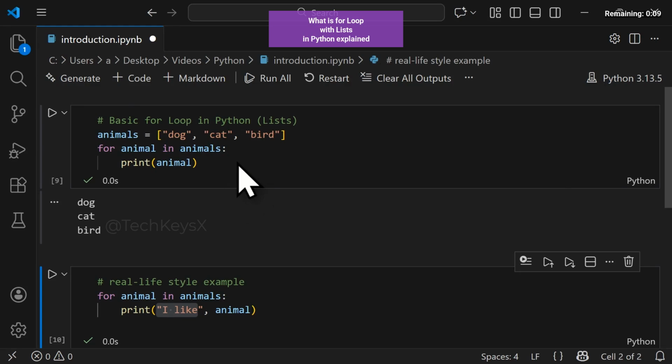So basically just remember it. A for loop will let you run the code for each item in the list one by one separately.